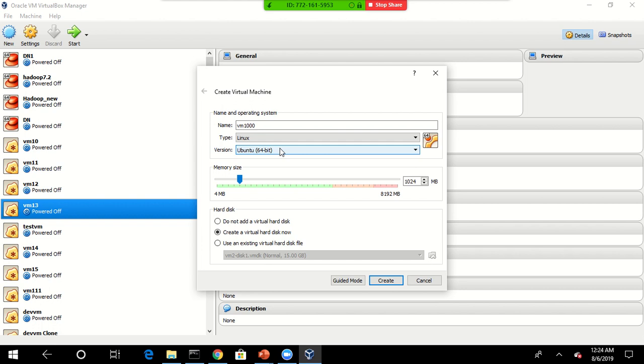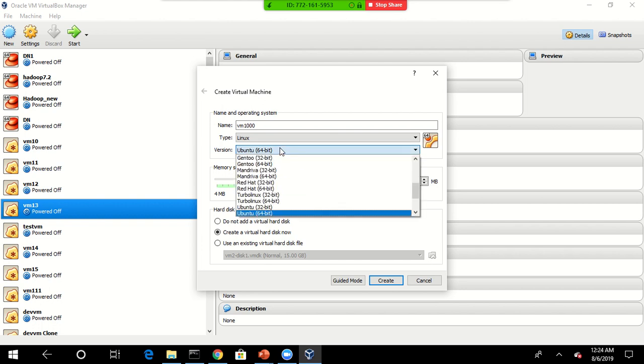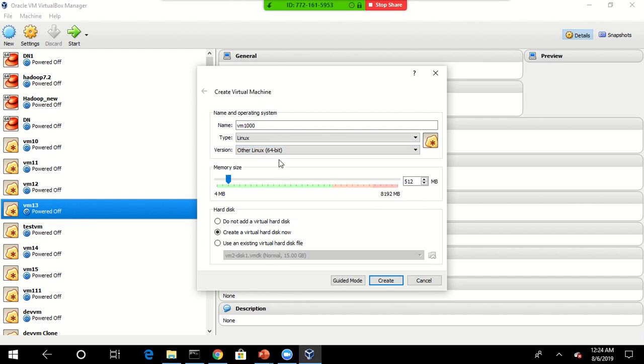CentOS is almost equivalent to Red Hat Linux. All the commands and everything are the same, but CentOS is freeware, and Red Hat Linux should also have a free version, but they charge for support. So I can choose Other Linux 64-bit like this. You can choose the version type, and the memory size is 2 GB. If you have a lot, like 16 GB of RAM in your system, you can take 4 GB, so your virtual machine will spin up very fast.